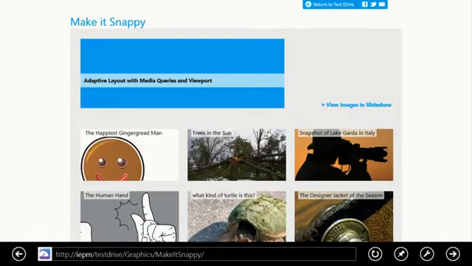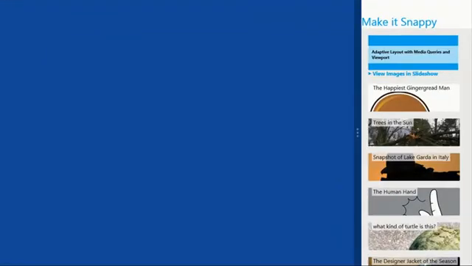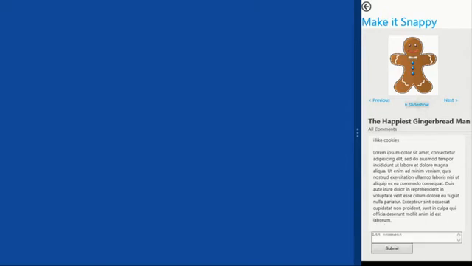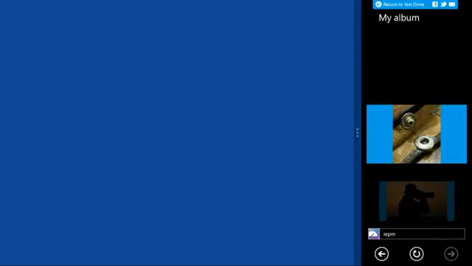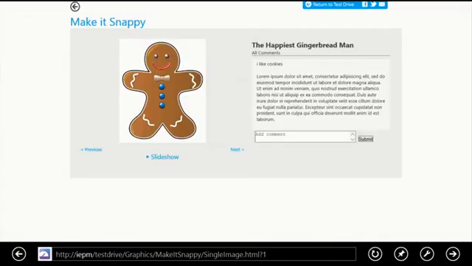This design is adaptive. Watch what happens when I use the Windows 8 Snap feature to snap Internet Explorer 10 to the right. The layout has modified everything, from the width of the page to the layout of the images vertically rather than in a grid pattern. Also notice that the layout of the image pages has changed. The comments are now below the image rather than to the right of them. Lastly, when I click on the slideshow, you'll notice that the images now pan up and down rather than left to right. We can also view this demo in IE on the desktop.